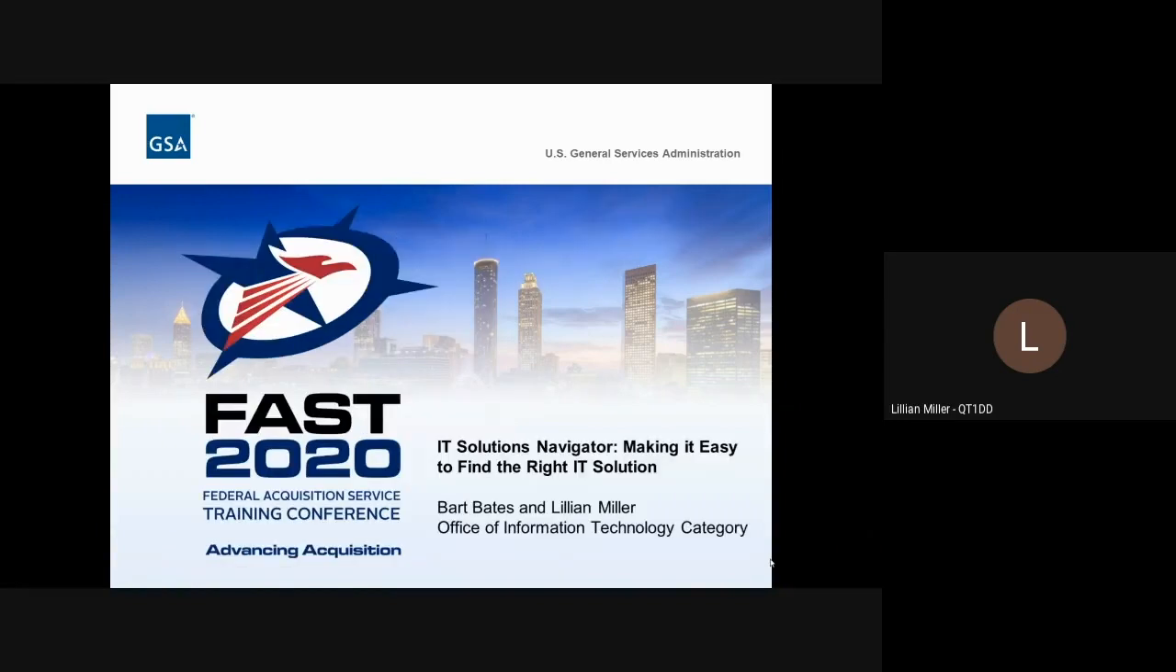The educational session offered at FAST 2020 under the Leveraging the Power of the Internet track exposes you to GSA's latest tools and technologies available to support you in each phase of the acquisition process. In this particular course, you will learn about GSA's IT Solutions Navigator tool.